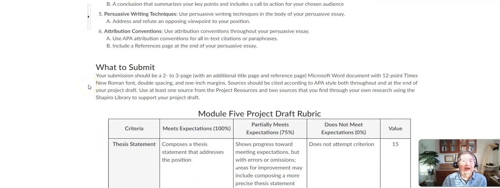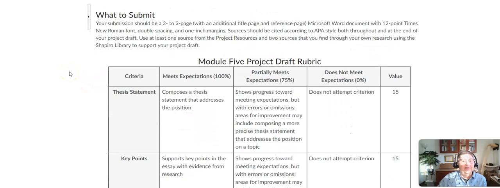Finally, number 6, attribution conventions or citation. You have to use attribution conventions throughout your persuasive essay. So A, you have to have in-text citations for your paraphrases or quotes. And B, you have to have a references page at the end of your persuasive essay. And after you have reviewed the required resources, you will know more about in-text citations as well as the references page. It's important to also read what to submit.